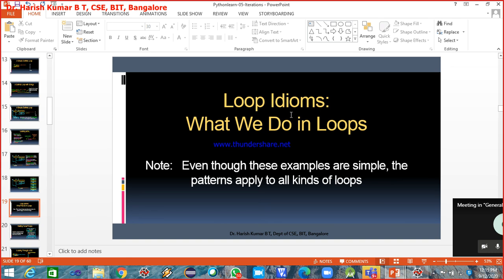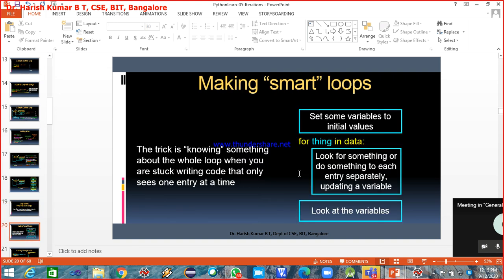Okay. So the loops we understood till now are simple, but the patterns apply to all kinds of loops. So the same pattern is applied. Okay, so this is the pattern.